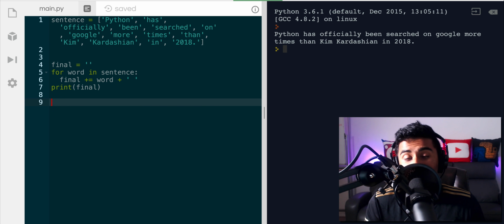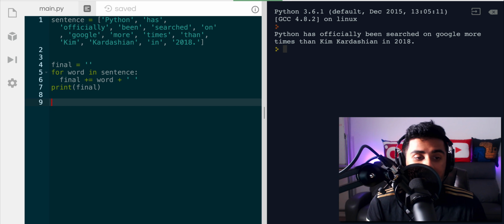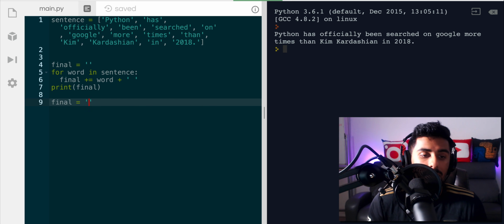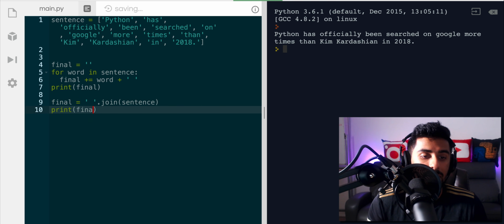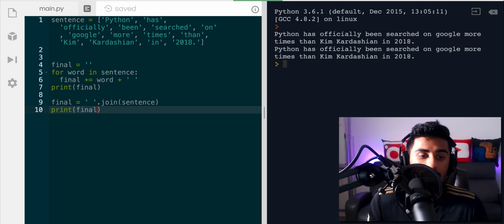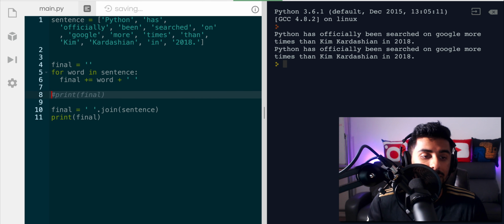But there is going to be a much easier solution, my friend, and this is a solution that I prefer, and it's with the join method. Okay, so what we can essentially do is just do this. We can say dot join and sentence, and then you can just print out final. All right, and it prints out essentially the same thing. So this is my go-to solution.